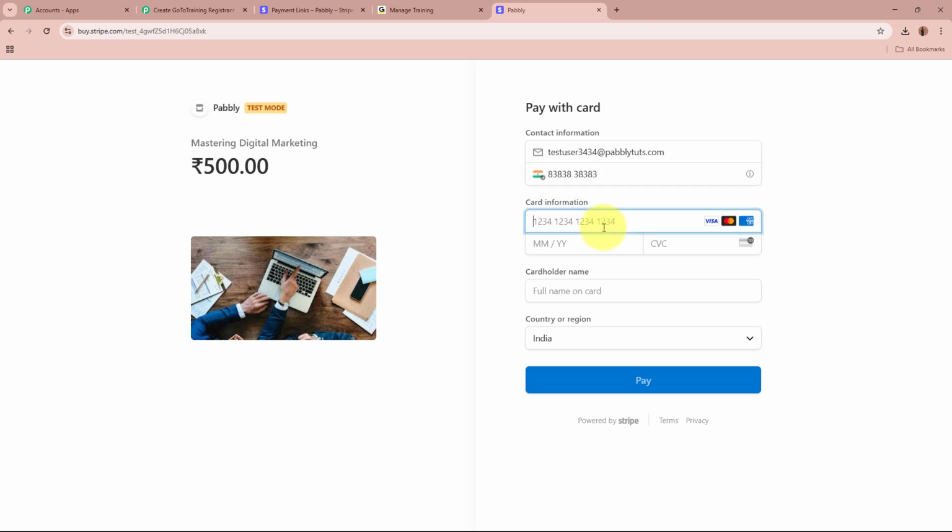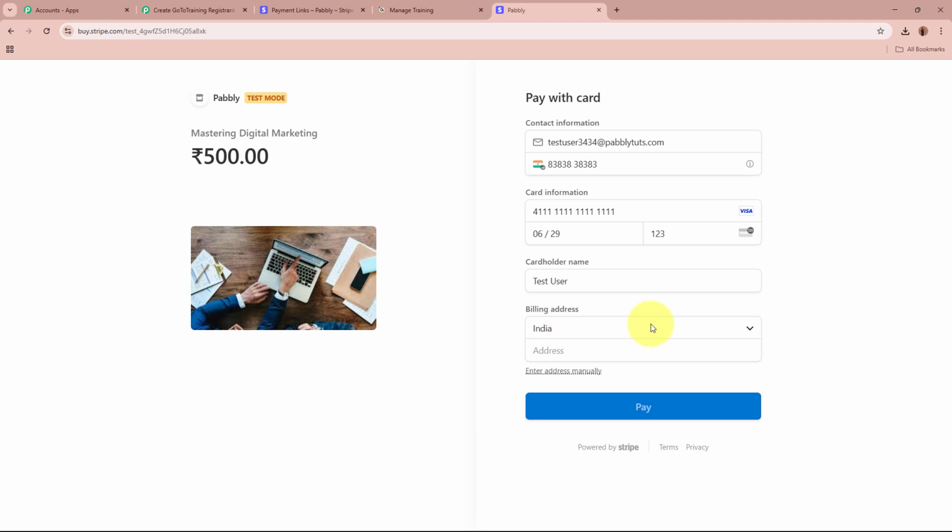After that, for the card, I'm going to enter the dummy card details right here. So these are the dummy card details. For the card holder name, I'm going to write a name, so this is the card holder name, you can see right over here. After the name, it is asking for the billing address. For the billing address country, I'm going to select India.